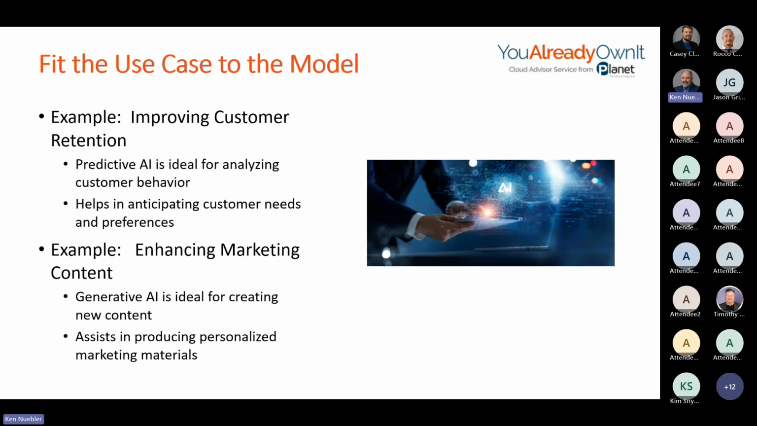Next, you need to fit the use case to the AI model. Choosing the right AI type depends on your business needs. Are you looking for predictive AI, which is great for, let's say, analyzing behavior or historical trends? Or are you looking for more of a generative AI, which is perfect for creating new content? So it just helps take you down the path.